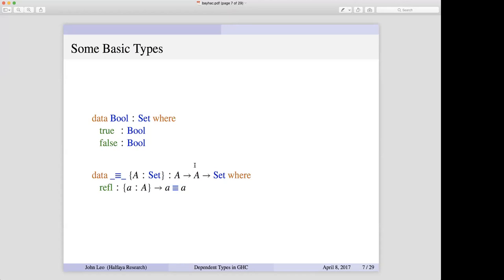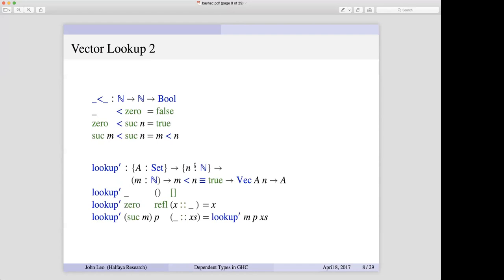Okay. So that's just some stuff we need as preliminaries. We need one more thing, which is less than, but this is pretty straightforward. Nothing is less than zero. Zero is less than any positive number, and if you have two positive numbers, the relation holds if and only if it holds on their predecessors. Given this, now we can define a new lookup. This one takes an actual number, which I called m here, but then you have to give it a proof that m is less than n.